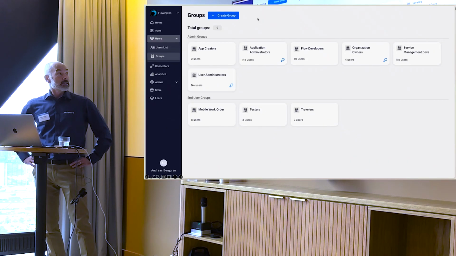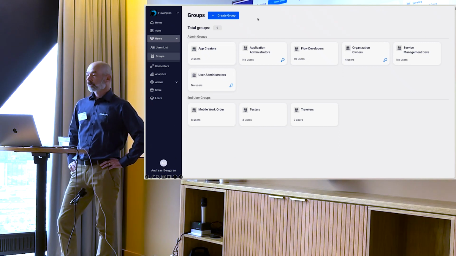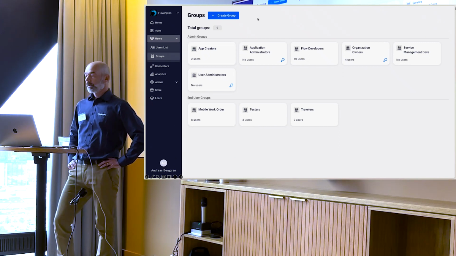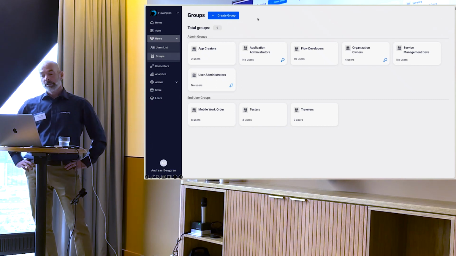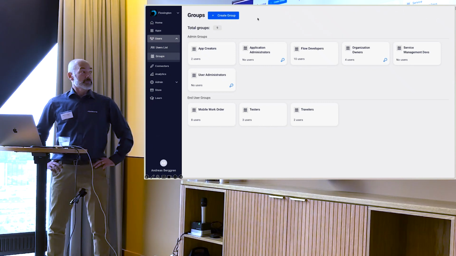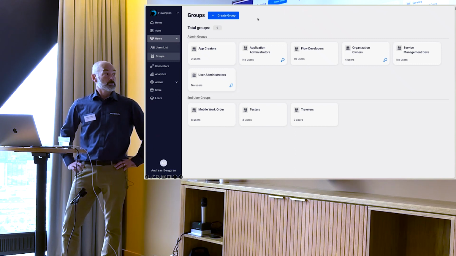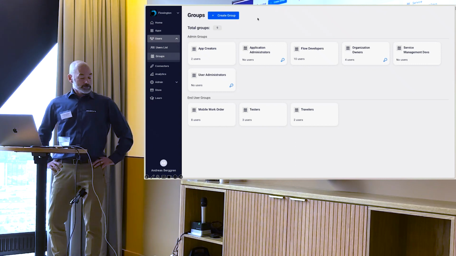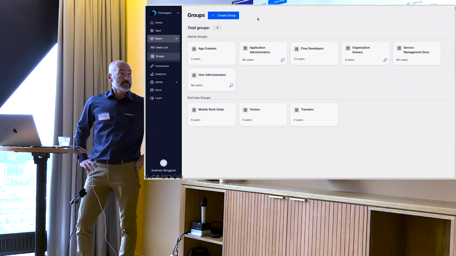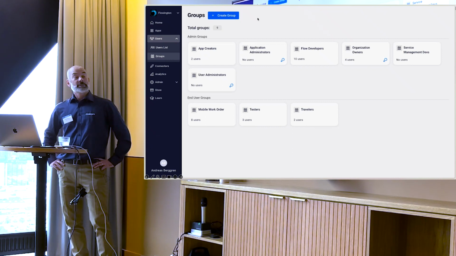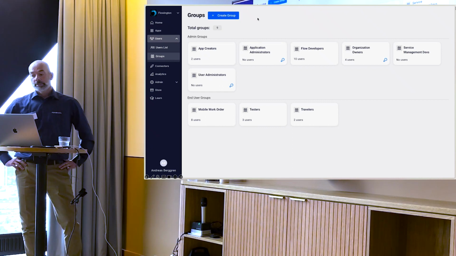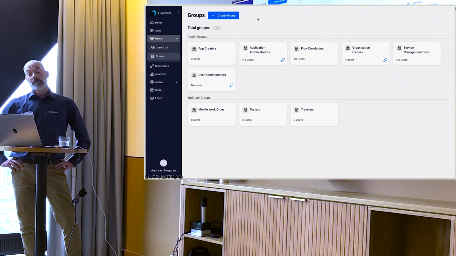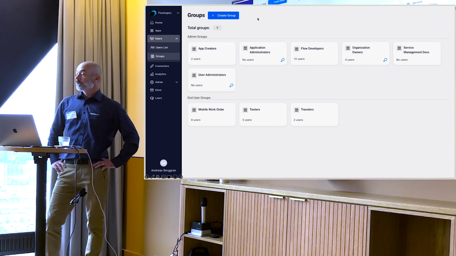So let's show a little demo of that, how we can create a new admin group. So we are now in users and groups, and we see an overview of all the groups grouped by type. So we have admin groups at the top and end user groups at the bottom. And you can see a little key icon that indicates that these are system created groups and they cannot be changed other than adding and removing users from them.